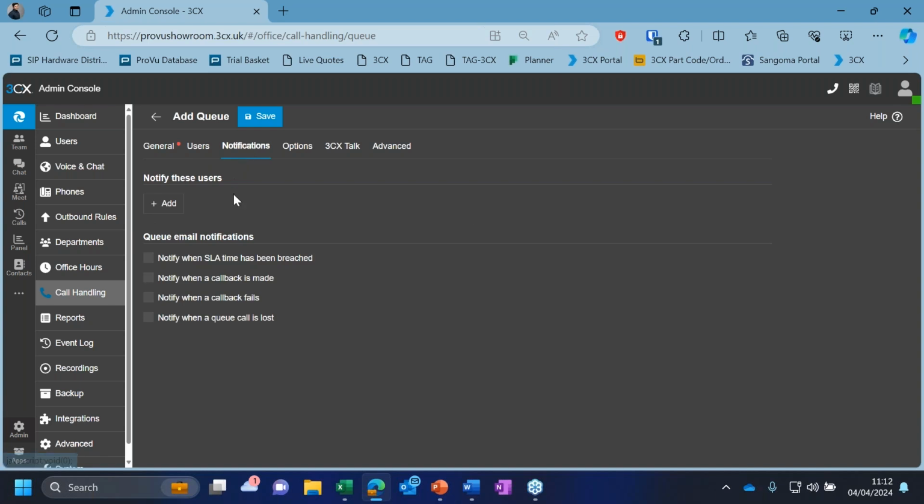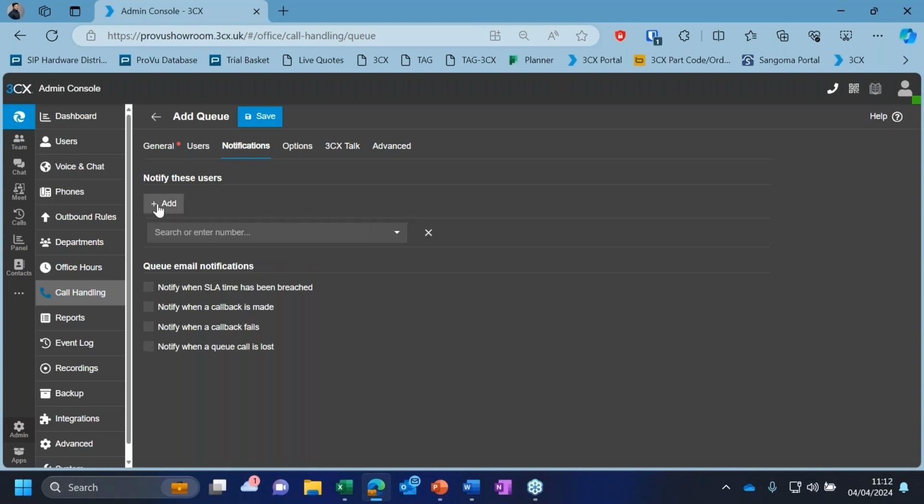So notifications. We can send notifications to a particular user based on some requirements below. So let's, for example, say there's an SLA time, which you can choose later on, we'll look at that. If you have an SLA time of 15 seconds, so if the call has been ongoing for more than 15 seconds, we can then get an email sent to the users we add above.